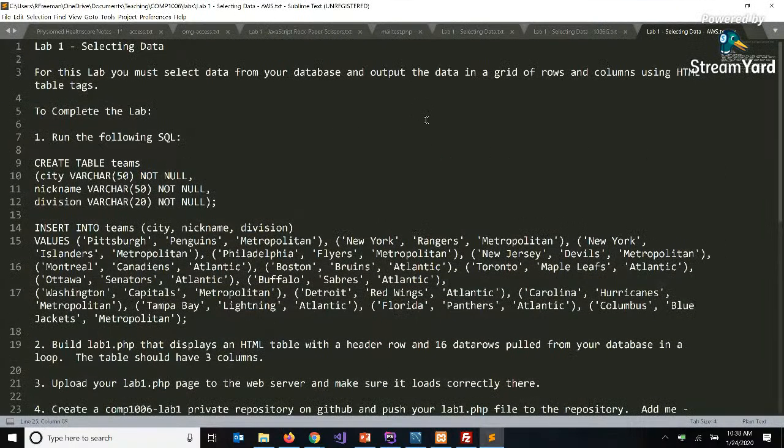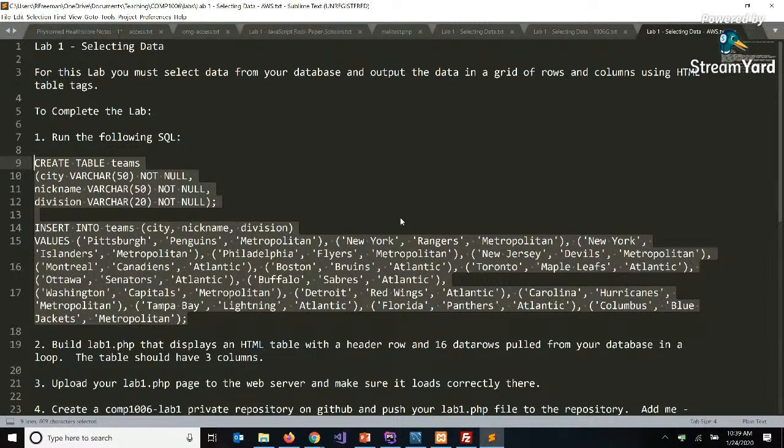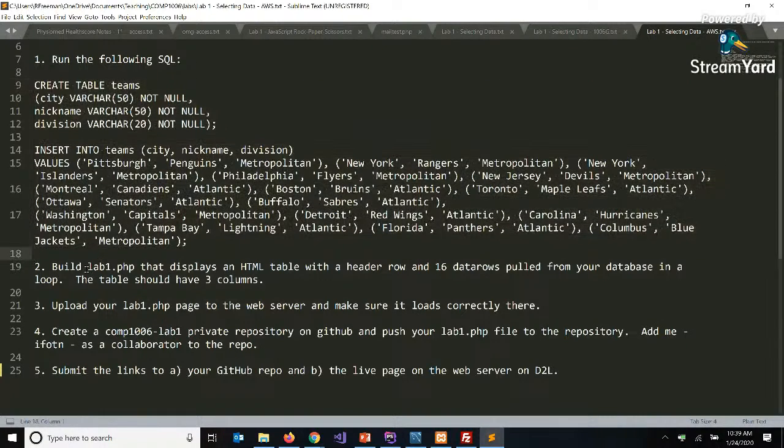Okay, here's what you need to do. In your AWS database, run this create and insert script. Okay, just copy it, paste it, execute it. It will build a table. It will insert 16 records into the table. You're then going to build a file called lab1.php. This file will connect to your AWS database, select all the team information, and display it in an HTML table of rows and columns.